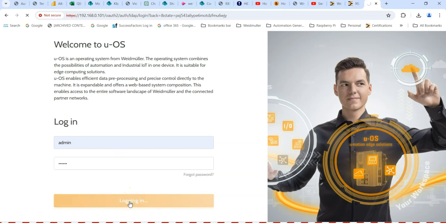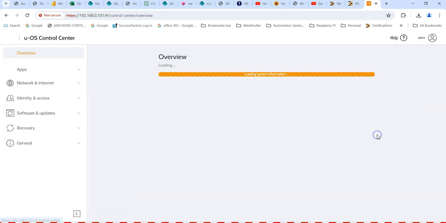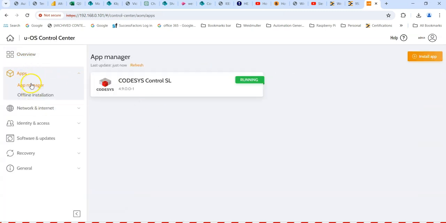So you log in. The only app I've got installed is Codesys Control SL at this point in time. If I go to the UOS Control Center and then go to Apps, we're automatically in the App Manager, and it says the Codesys Control SL is running. So that all looks healthy. Now I'm happy that we can switch back to Codesys and actually try and connect to the controller.